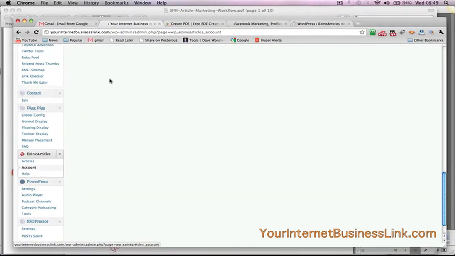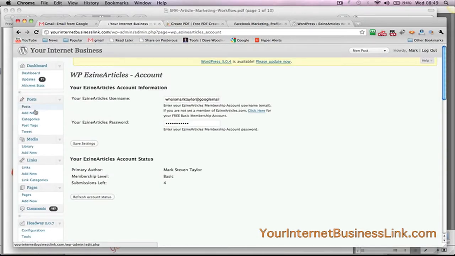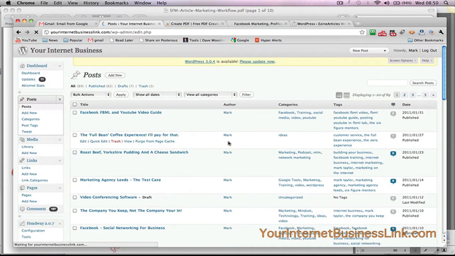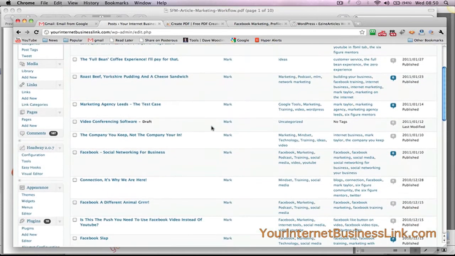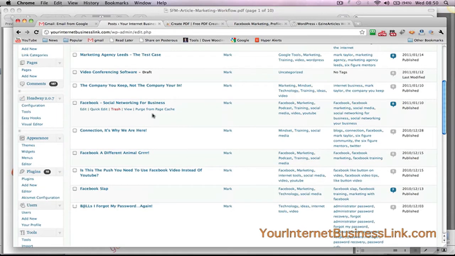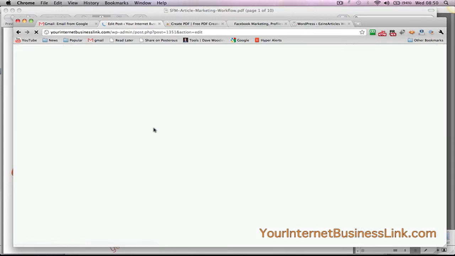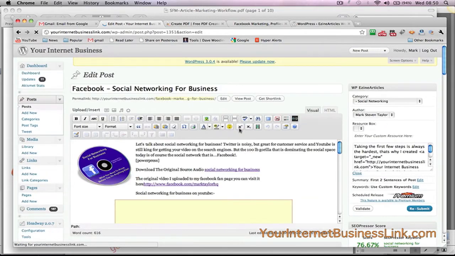But just to show you how this works, I've set up a test article there. It was not a test article, it was an article I've already written actually, a post that I've already written. You'll see here, it was a social networking post, so this one here. So we just go to edit. It's actually really quite a cool plugin. I'm quite impressed. Now there were a couple of things you need to note.